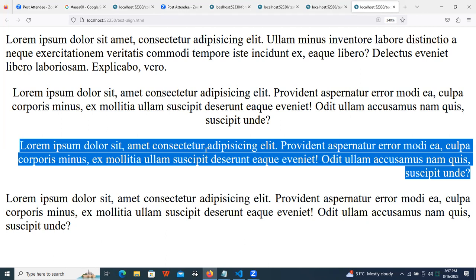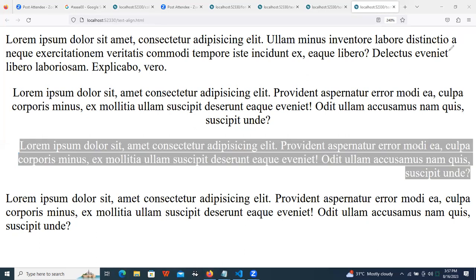And the fourth property is justify. What is the major difference between the justify and left here? When you say left, you have some space omitted here. Why? Because what about the word libero? Libero is not able to adjust in this same row. There is not that much space here. That is the reason libero is going to be adjusted in the next line.